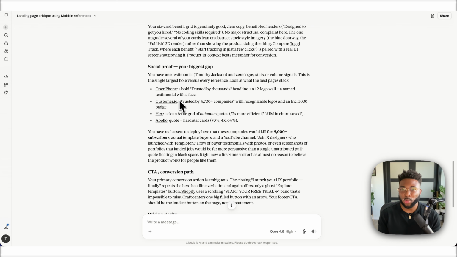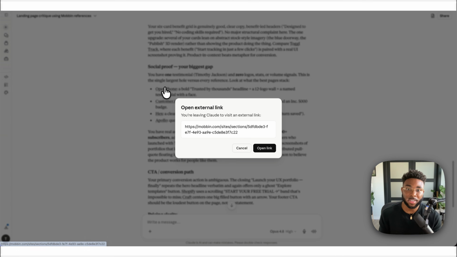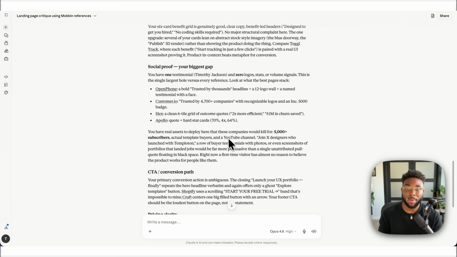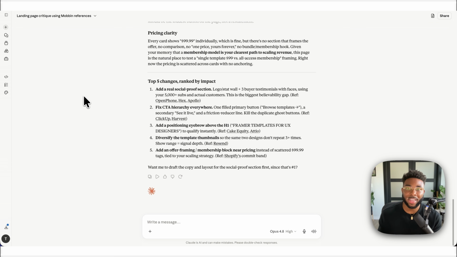Another one here, social proof, and it's highlighting this as the biggest opportunity for the landing page. Again, this feedback makes sense. I don't agree with all of it, but it is really nice being able to look at these references and open them directly in Mobbin. And as requested, it even outlined the top 5 changes that I can make to my landing page ranked by impact. So the workflow itself didn't change.